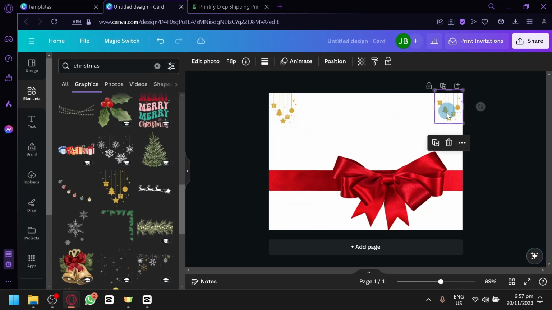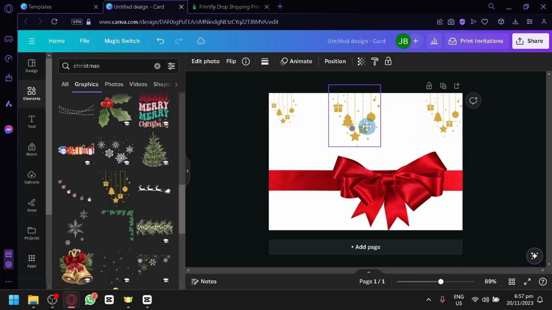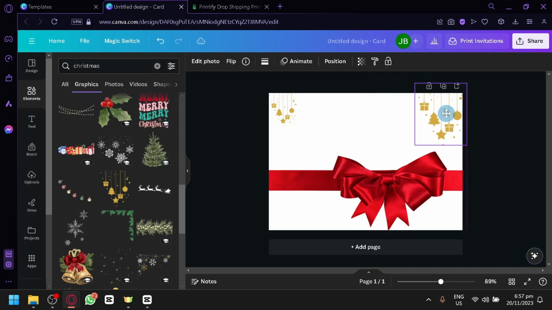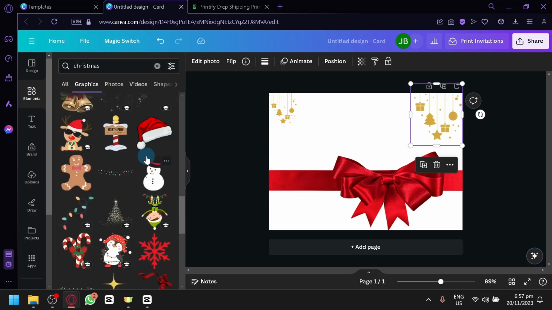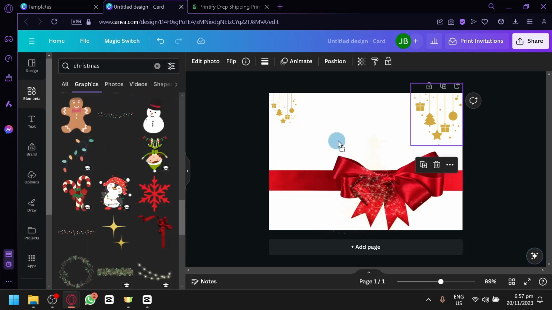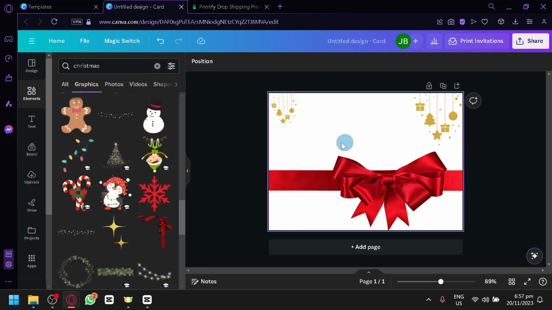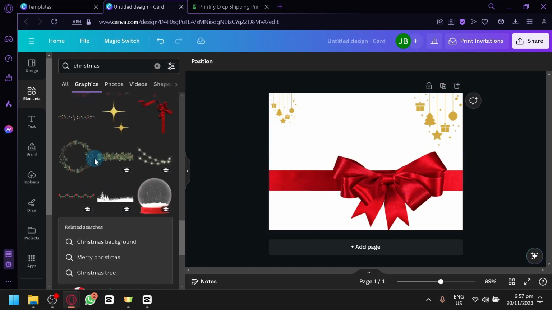Could distribute it with different sizes. There we go. Maybe in the middle is the biggest. There we go. And then, or actually, we could just put it on the corner for now. Then we could look for other designs over here. Let's look for a very simple Christmas tree. Because of course, what kind of Christmas card does not have a Christmas tree?